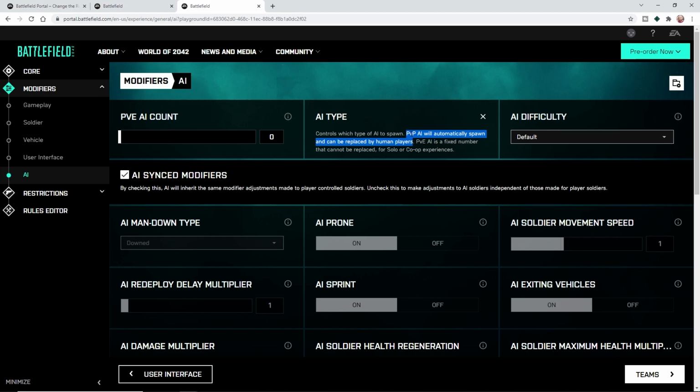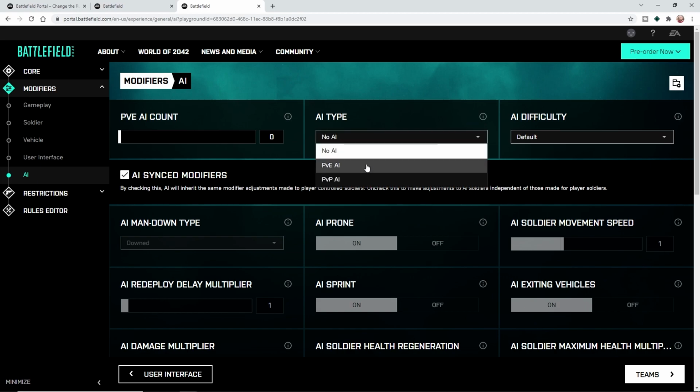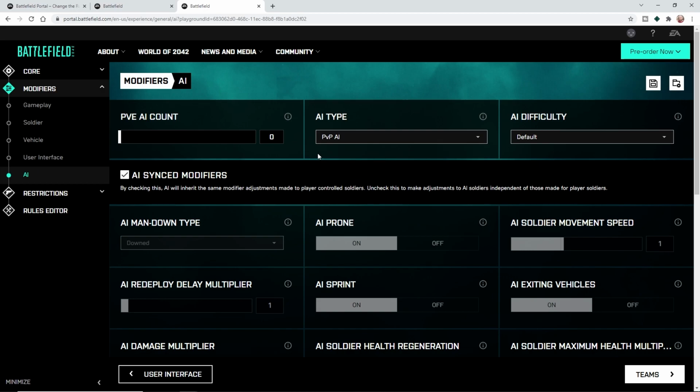PvP AI basically means that these are AI that are standing in for players. So if it's a 20-player count game and you put the PvP AI on, then when you host it up, it will be you as one player and 19 other AI. If I choose PvE, it will be the amount of PvE AI that I have here, and they will not be replaced by players. So if I do PvE AI and then I add, say, 10, well, then that's going to be 10 AI in addition to any players that join the game. They are not replaced, whereas PvP AI is.